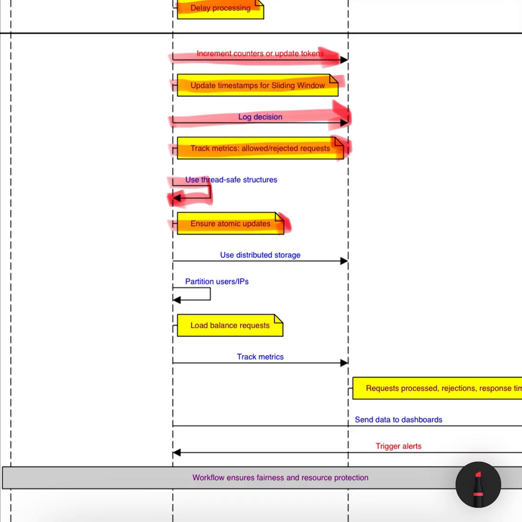Step 6. Scaling for big crowds. What happens if millions of users flood the system? The rate limiter scales up by using distributed storage like Redis to keep track of requests across multiple servers, spreading requests across multiple rate limiters to balance the load, dividing users into partitions so the system doesn't get overwhelmed.